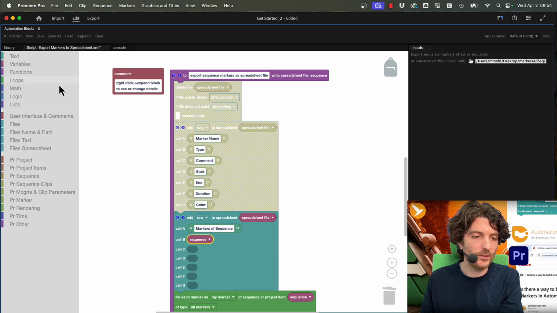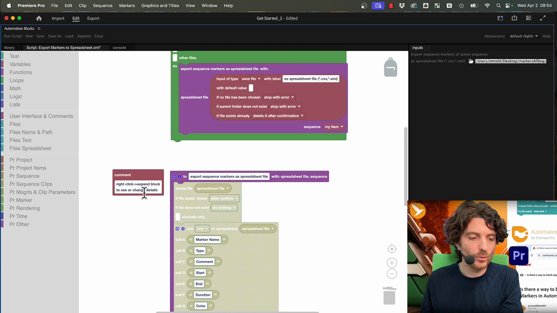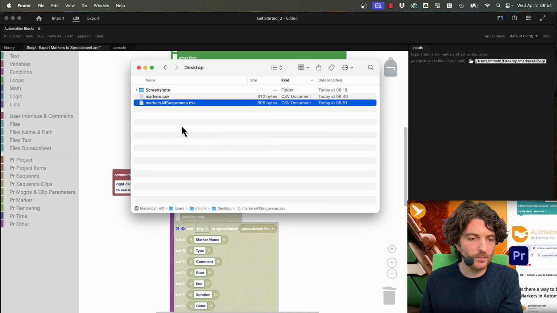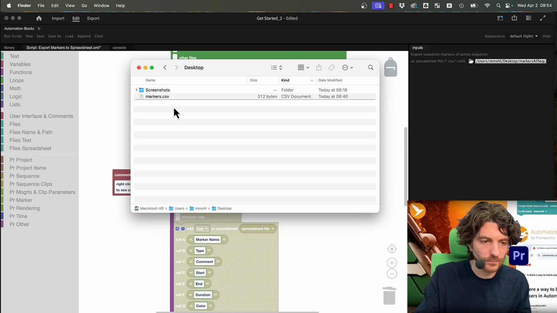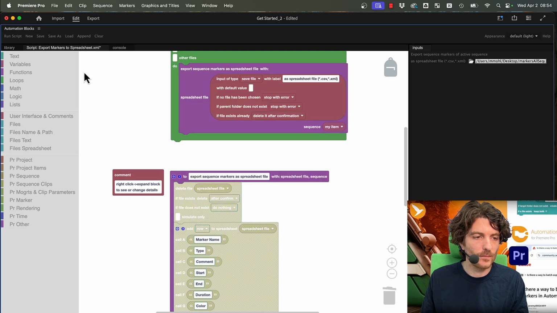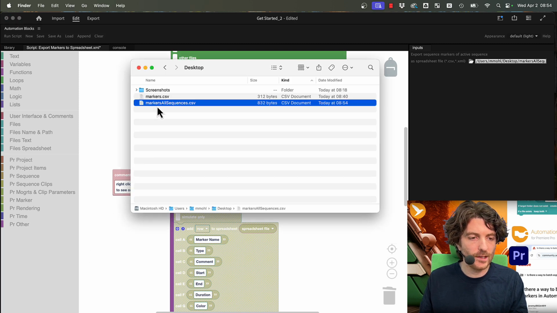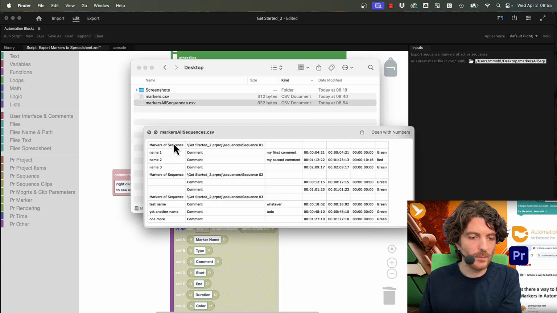If we run this now, since we decided we don't want to delete the spreadsheet file here, we would need to delete it manually, otherwise it would be appended. So we delete this file, make sure it doesn't exist. And now we can run our script again. And if we now take a look, we've got the file again. And this time it says markers of sequence.